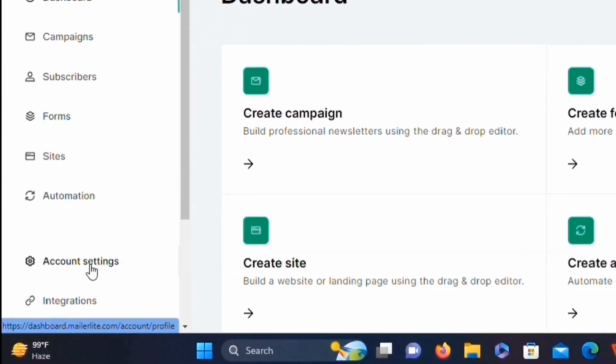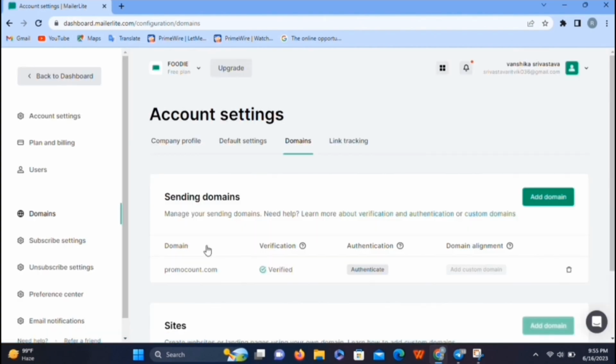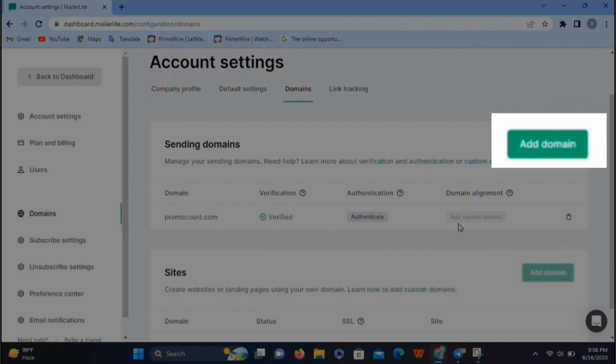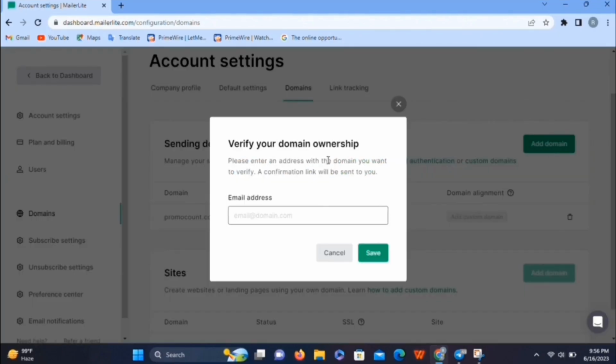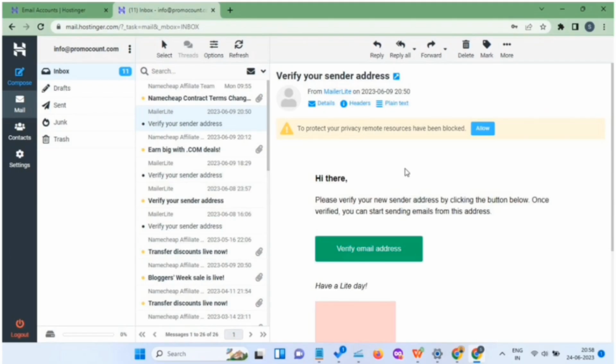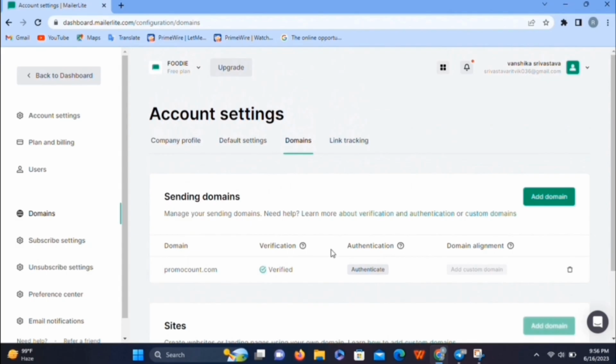So, to set up a branded email, go to the account settings on the left and then click Domains. Here, you can see that we've already added a domain and verified it as well. So, to add your domain, click on this Add Domain button. Then, you need to enter your branded email here, and then click Save. MailerLite will send a verification mail to your branded email. You only need to open the mail and click on this Verify button to verify your domain, and then your email will be verified.